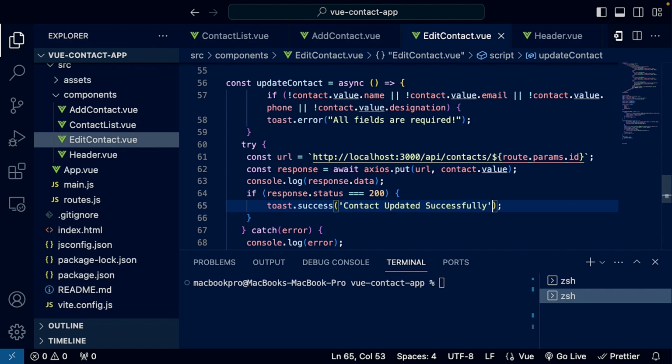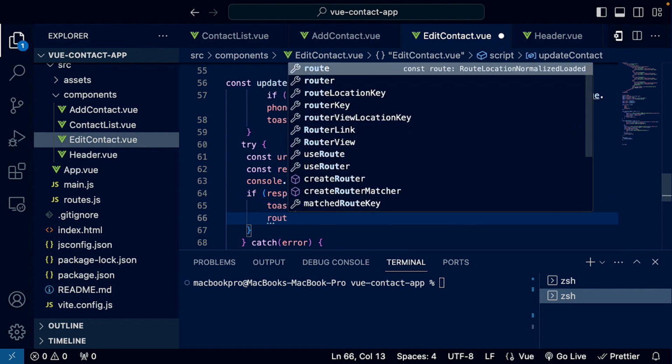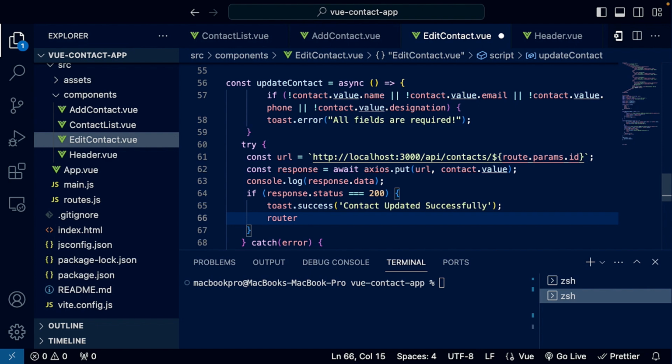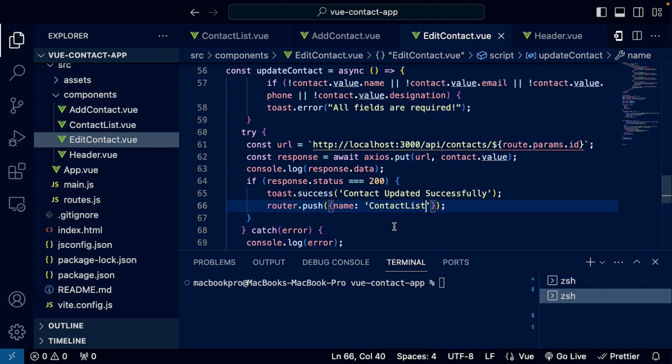All right, and I just need to push and navigate to the listing page. So router.push, and let's bring up the name, which should be in the route.js. You can see that ContactList exists. So ContactList, right? Make sure it has the correct spelling, and that's all we need. So let's check this out.